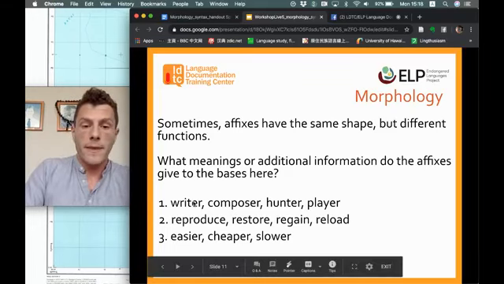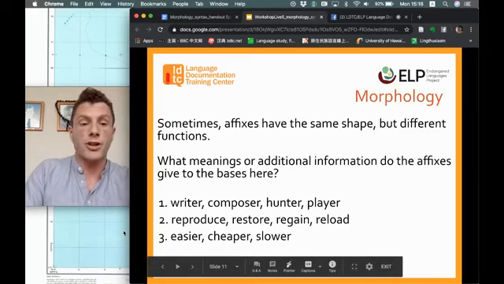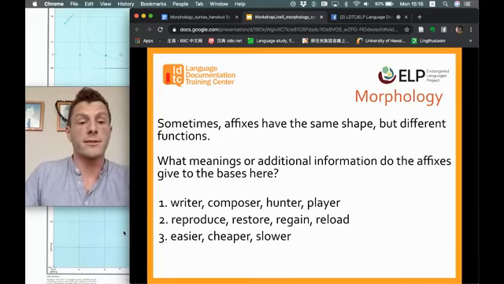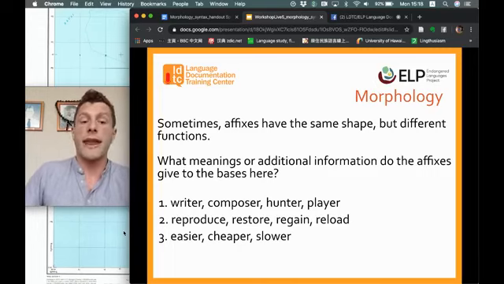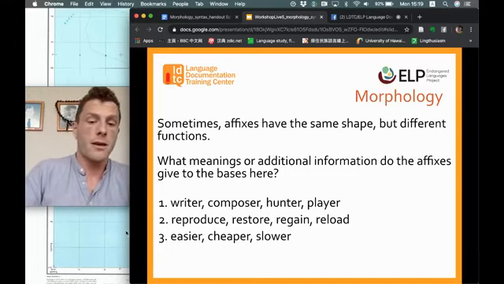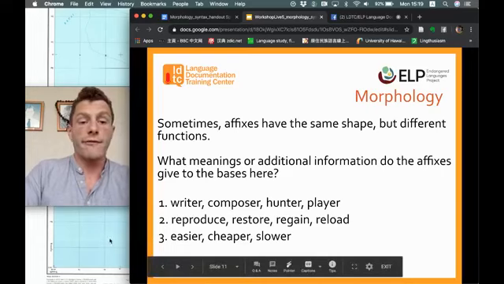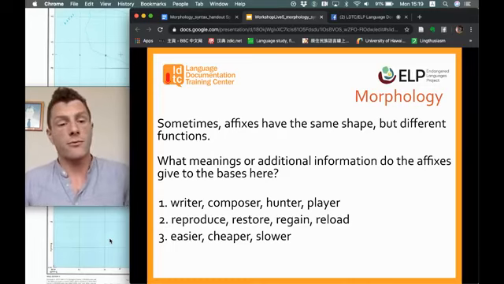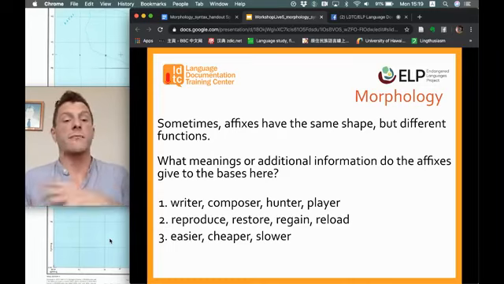So in number 1, writer, composer, hunter, player. So here we have that -er suffix one more time. So this is derivational. It's creating a noun indicating a person who does the verb. Someone who writes, someone who composes, someone who hunts, someone who plays. All right, now in the second one, we have another example of a derivational affix, re-. Reproduce, restore, regain, reload. So this is adding new semantic content, meaning to do again, right? So we're adding it to that base verb and then giving it the meaning to do again.